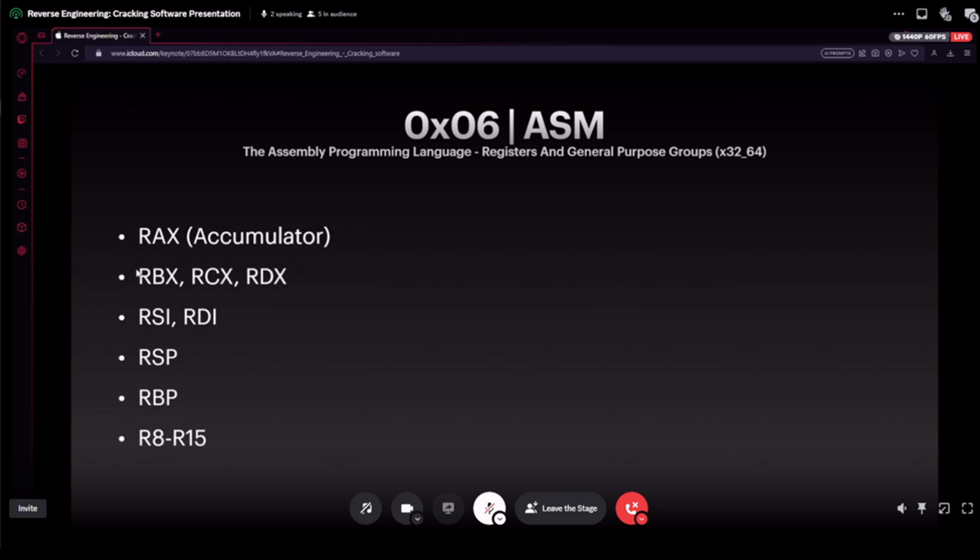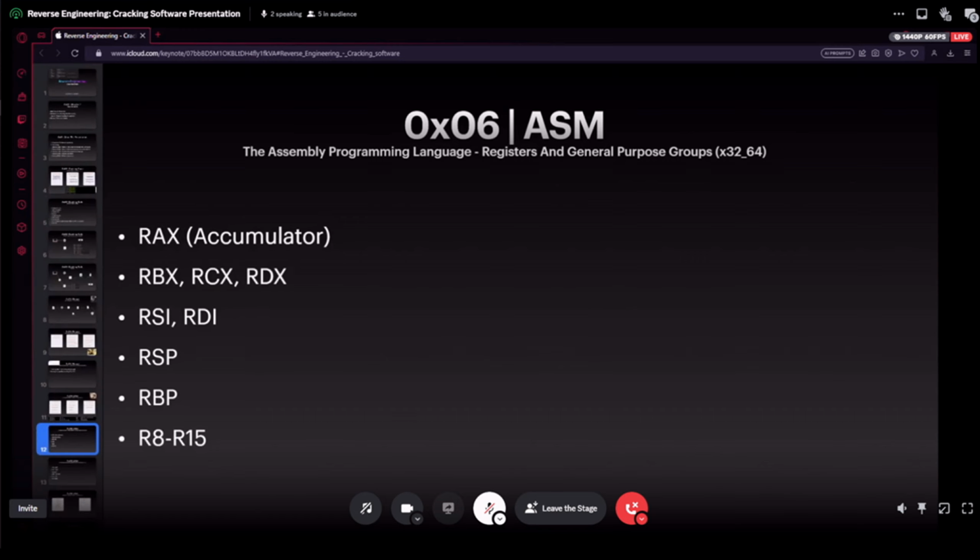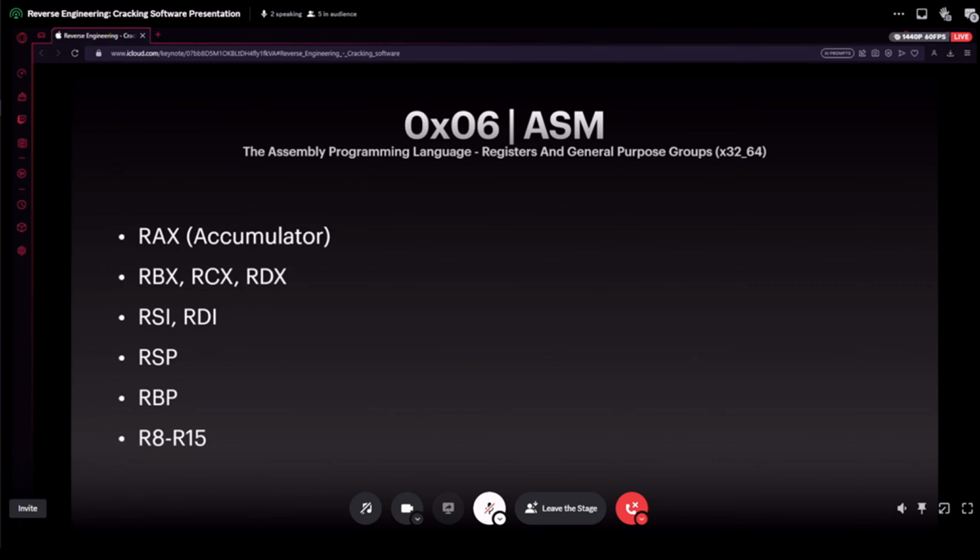So what are these registers here? For starters, they are general purpose registers, and those registers are used to store data. The first register that we see is RAX, which is a different register for storing data. It is an accumulator. It would be used for specific operations like mathematics or storing data.